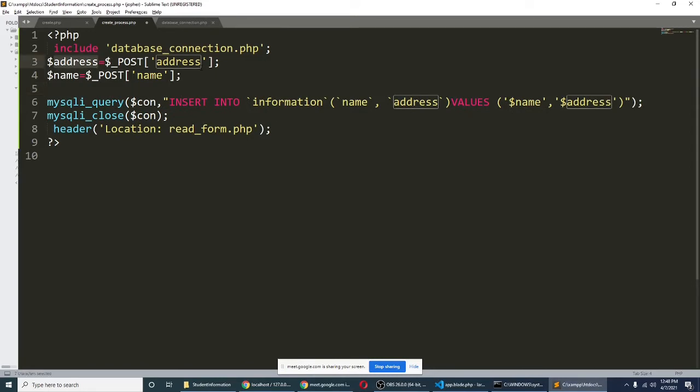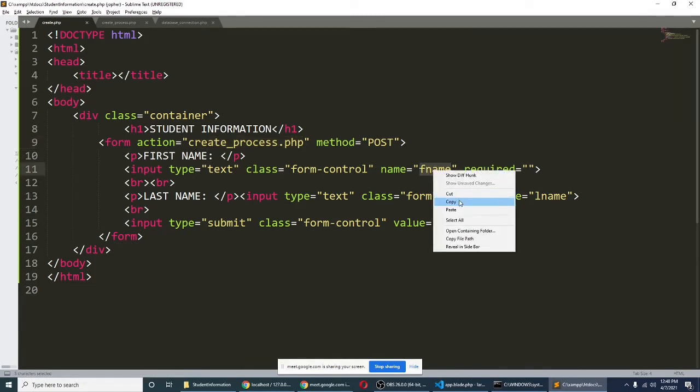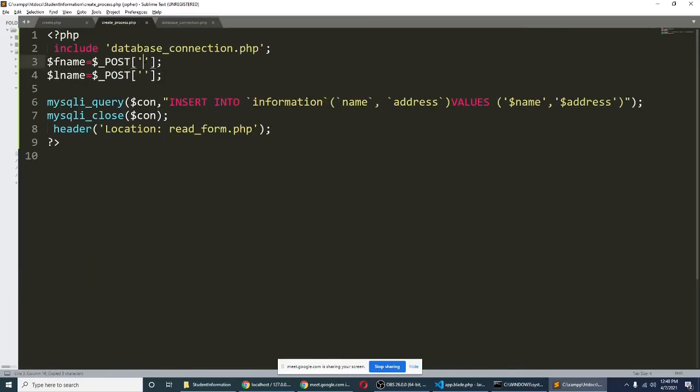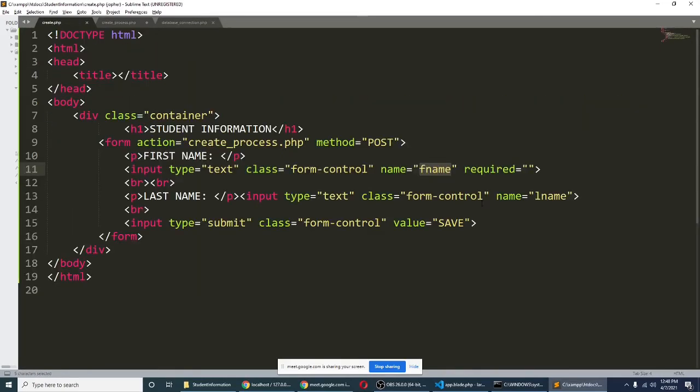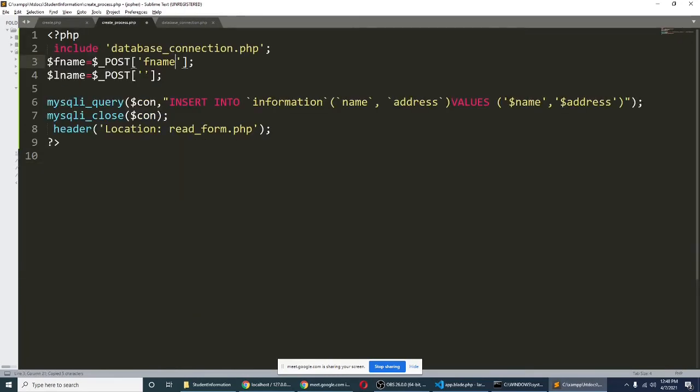So for example, we have the first name, and then we have the last name. Okay, then this one, this is the variable. So in our create form, we have the name, fname, copy, then in our create process, paste, and then as well as for the last name, lname, copy, and here paste lname.